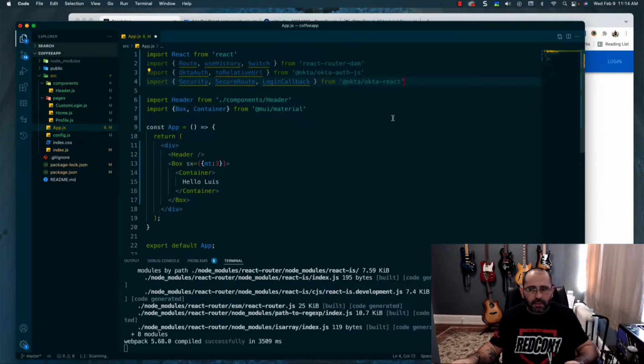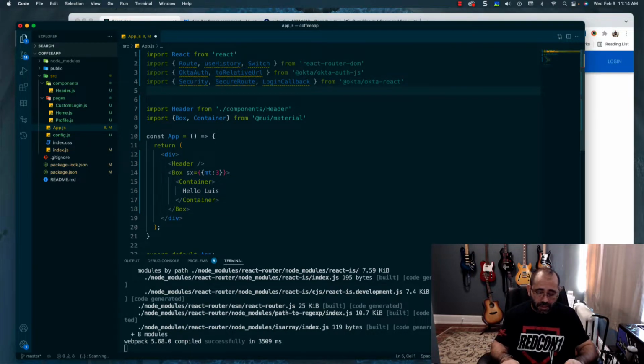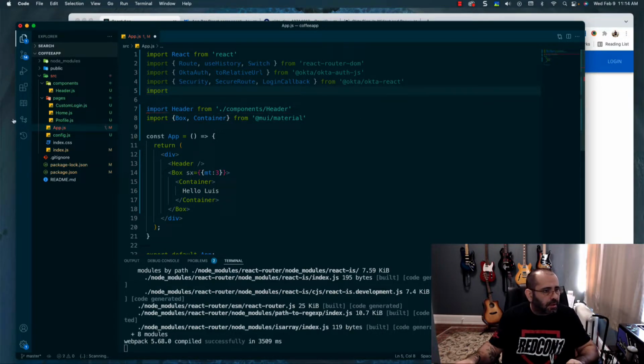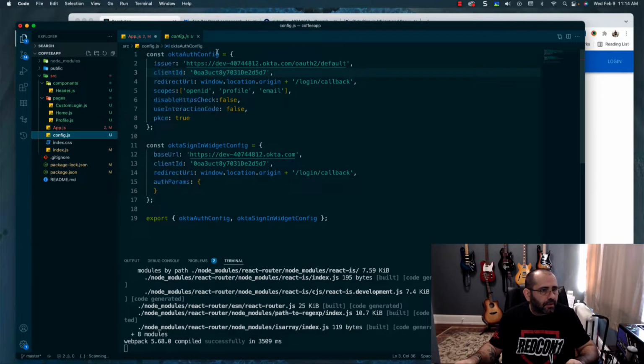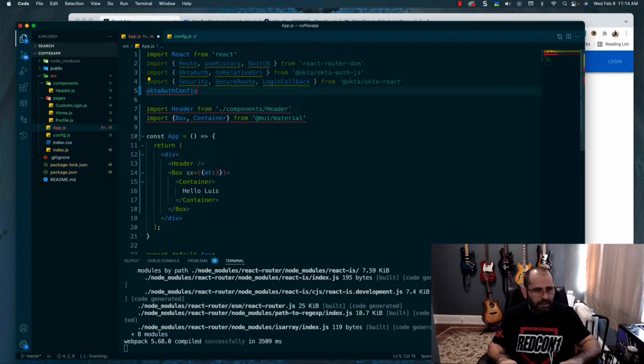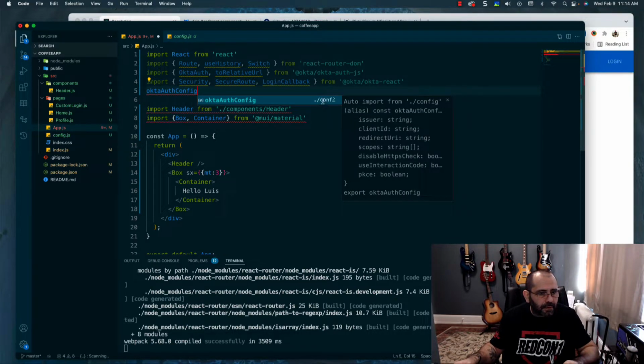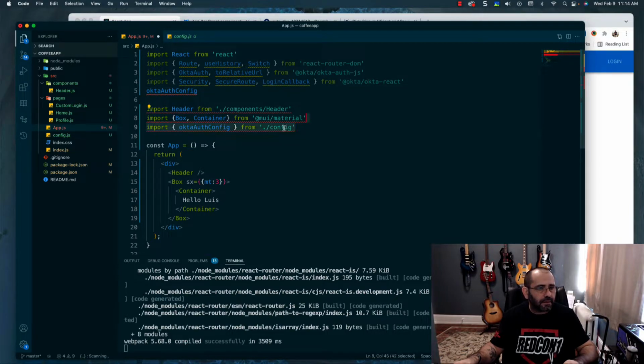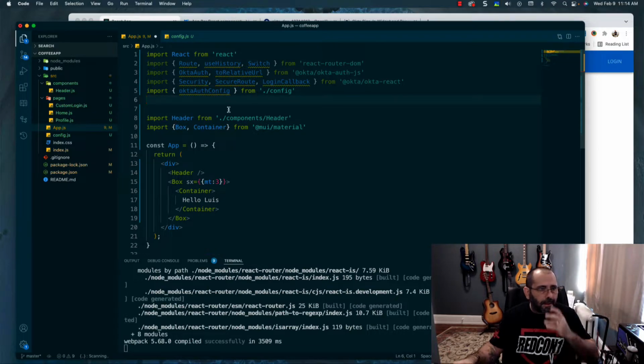Okay, what else? All right, so we have those, and now we're going to need to bring in our configurations, our configs. We call that Okta config. So we're going to come over here and import Okta config from config right there. Let's put it up above it.